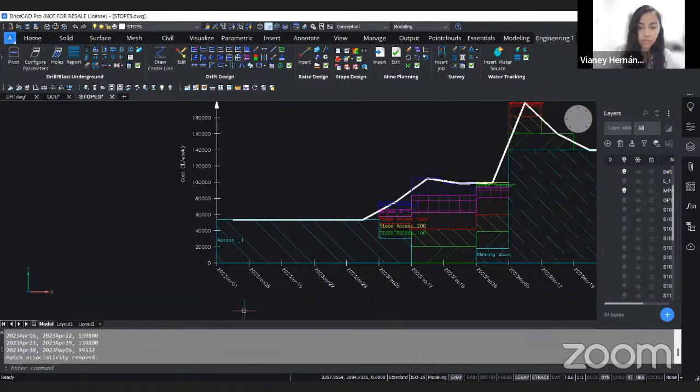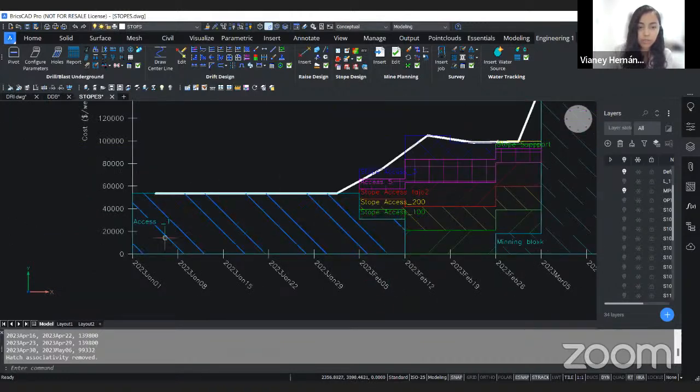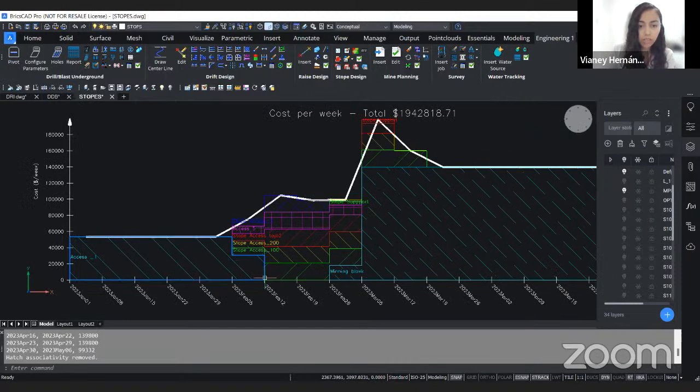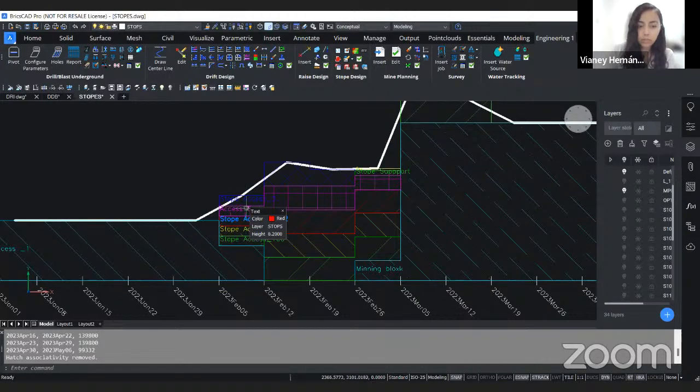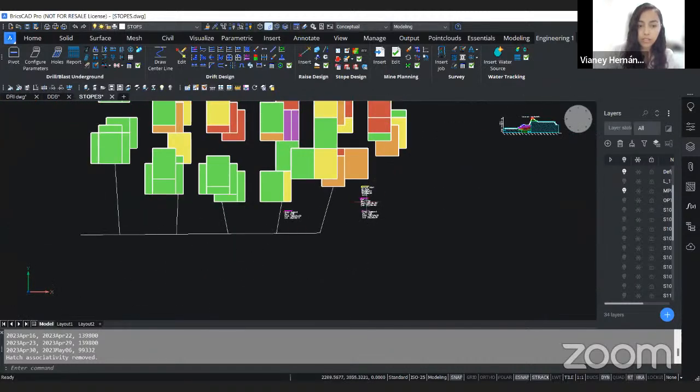So from January the 1st to February the 5th, we are going to be just with access one, and the cost is going to be around 5,800, more or less. And then we are going to start, because remember I told you that as soon as we are done with this access, we are going to start with all these ones.